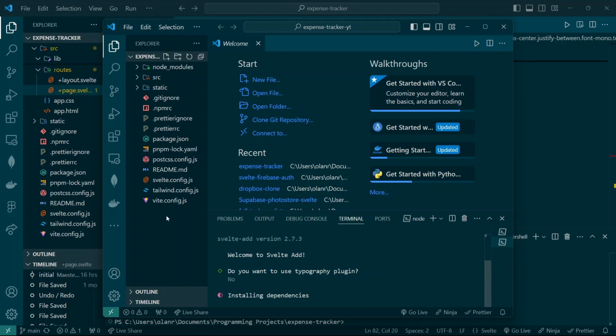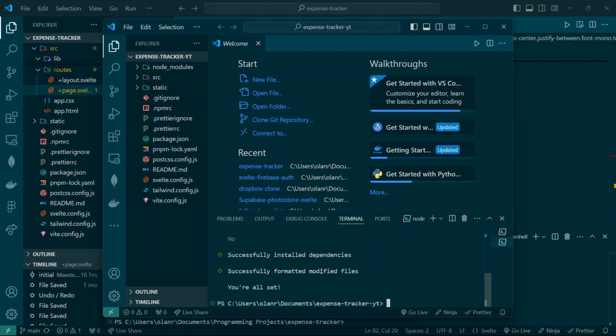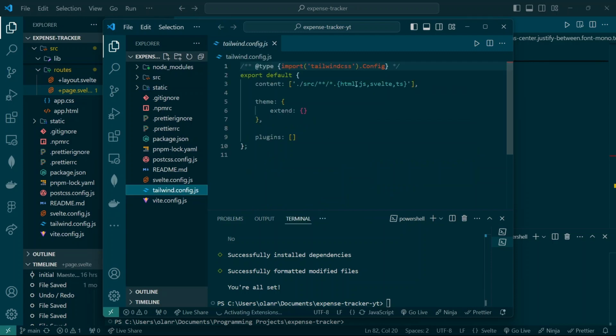And you can see over here immediately that this Tailwind config file gets created for us. Really, really neat. This svelte add utility just automatically sets up and configures everything, the Tailwind config, for us. Come over here. You can see that HTML, JavaScript, Svelte, and TypeScript files are already in the content that Tailwind is going to be watching. So that's very nice to know.